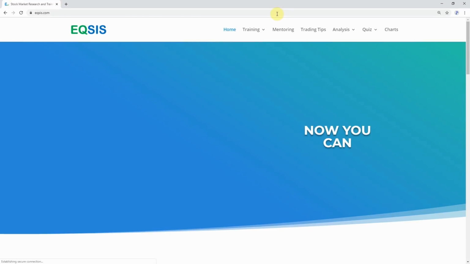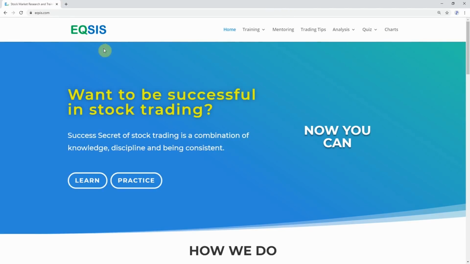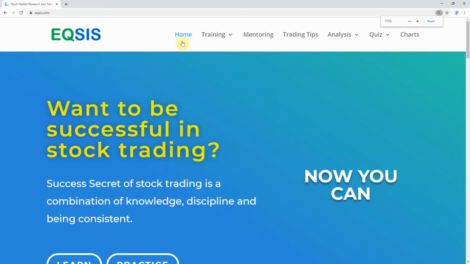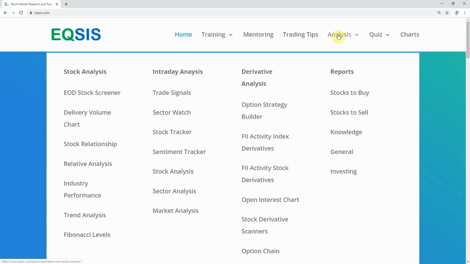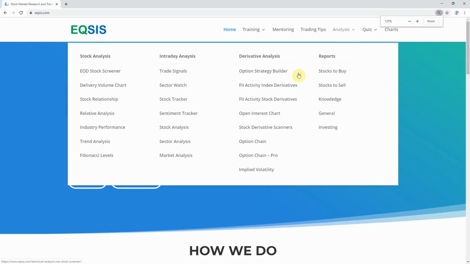You have to go to EQSIS.com. If you go to our website, you can see there is something called EQSIS. I hope you see the menus like home, training, mentoring, and finally something called analysis. If you go to the analysis section, you see a derivative analysis where we have something called FII activity in index derivatives and FII activity in stock derivatives. Let me take one by one.